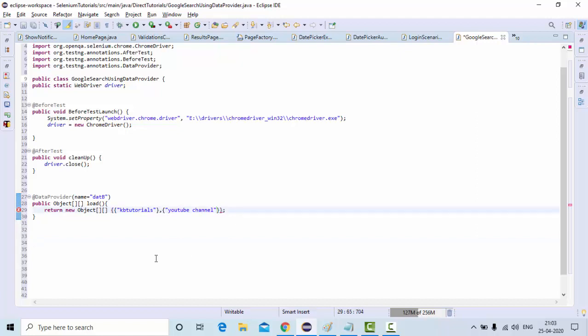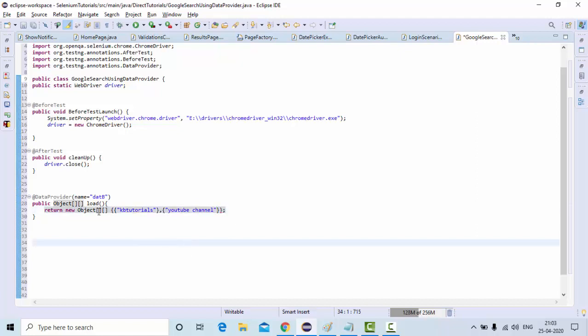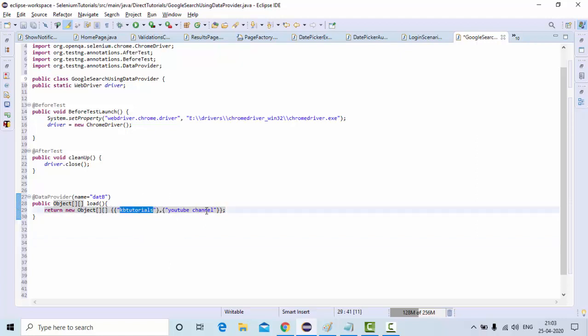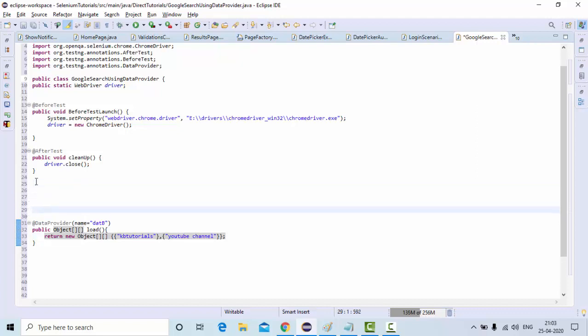So this is the data, guys. This data provider has two rows of data. The first one is KB tutorials and the second one is YouTube channel. If I use my data provider in the test, it will execute once for the first data, KB tutorials, and a second time for YouTube channel. So how am I going to use this?